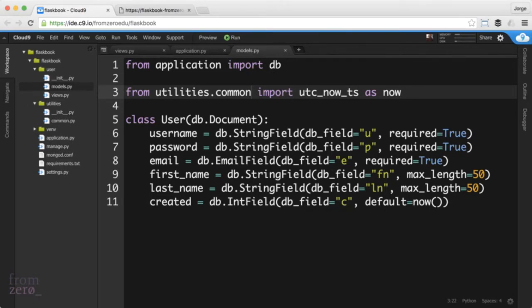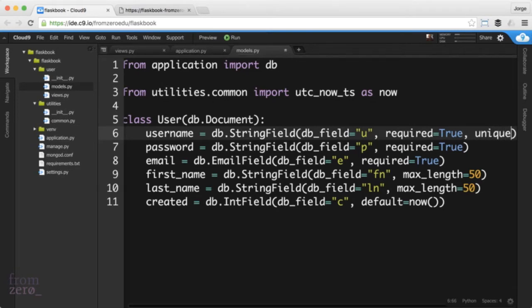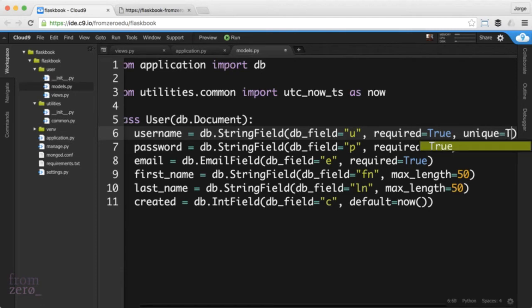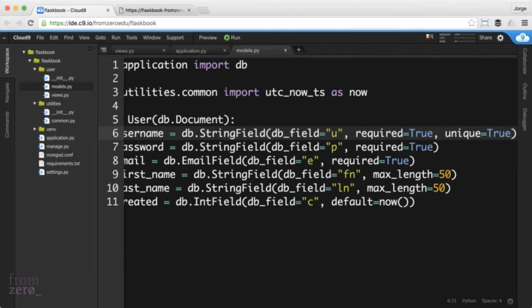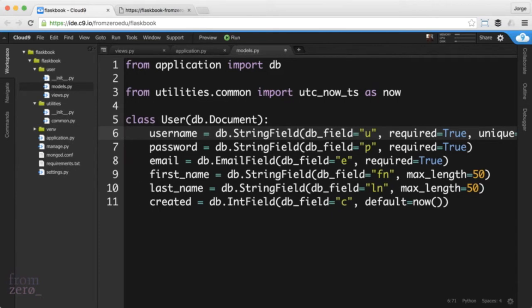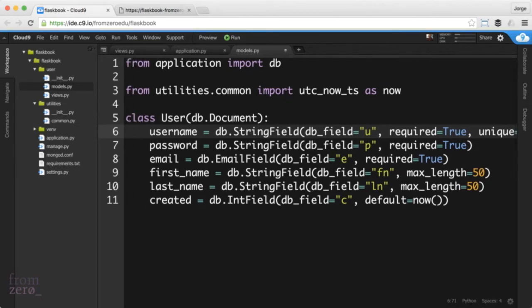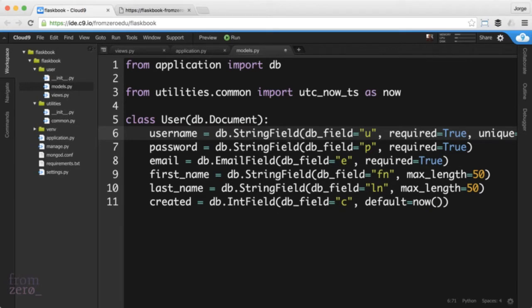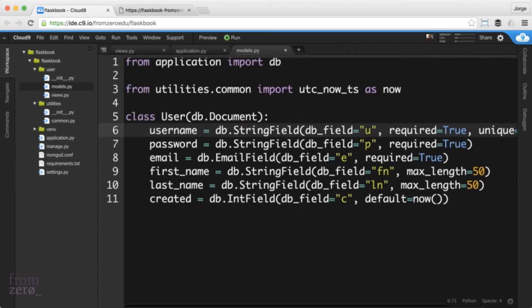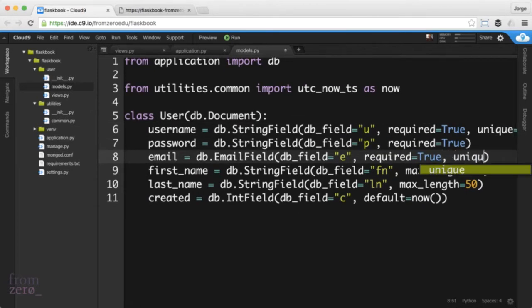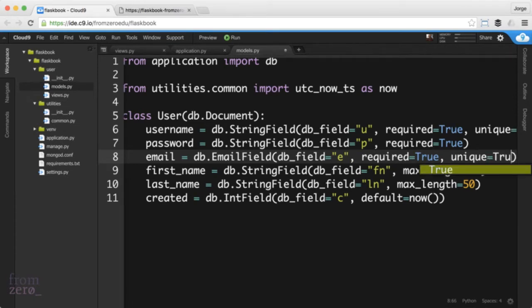So the first thing I want to do is add a unique property to the username, because usernames are going to be unique across the collection. We can use this unique equals true parameter so that MongoDB knows that only one person with that username can exist. And the same thing with the email. We shouldn't have two users with the same email.